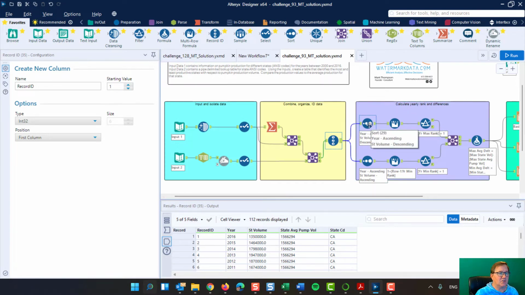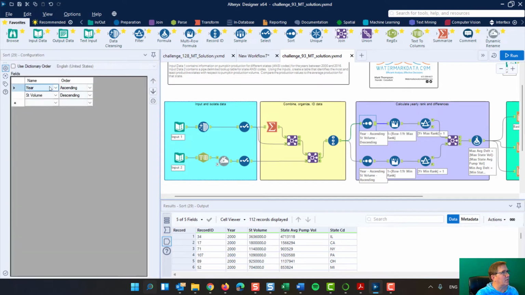So we do that, we sort. In this case, we're sorting by year and state volume in descending order. So the output on this goes by the year, so 2000, and then the state in descending volume. So you can see that for 2000, Illinois was the most, then California, New York, Pennsylvania, etc.